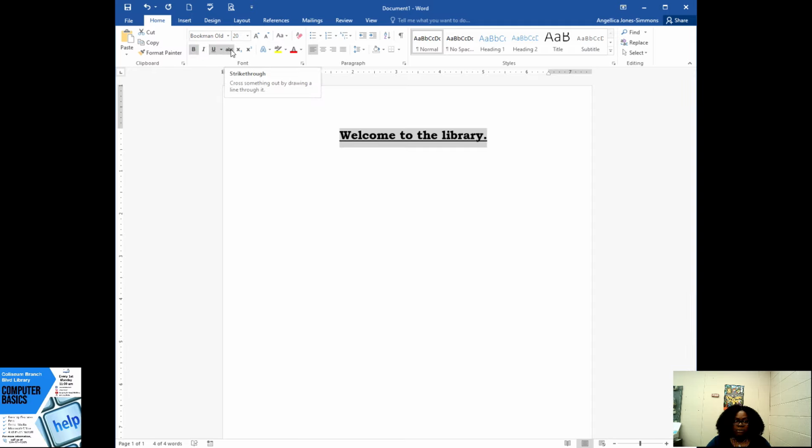This allows you to strike through, or cross something out by drawing a line through it. So you click that, and as you see, it crossed this out. I'll let you see what it looks like without it underlined. It just crossed out the text.